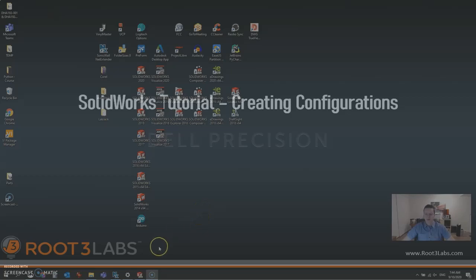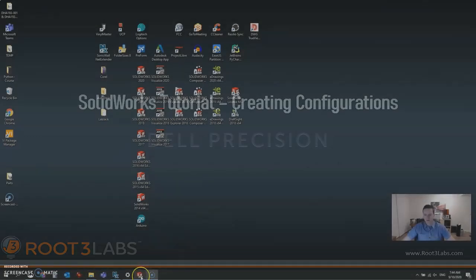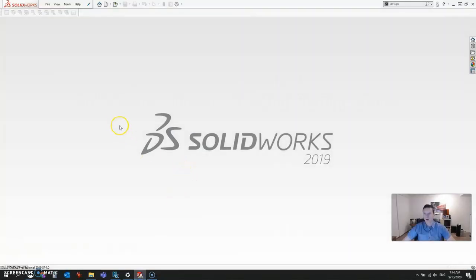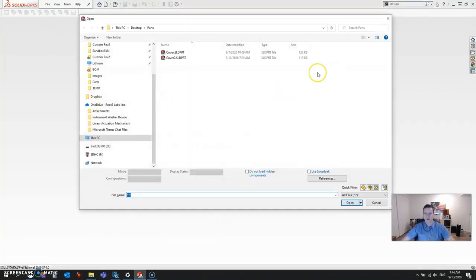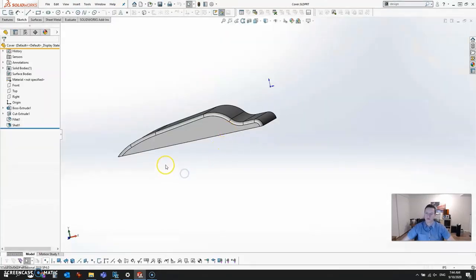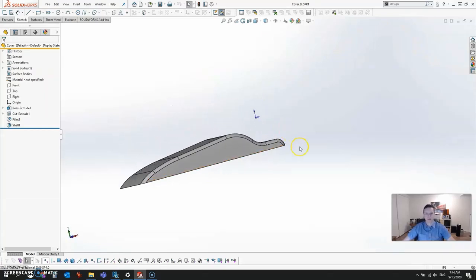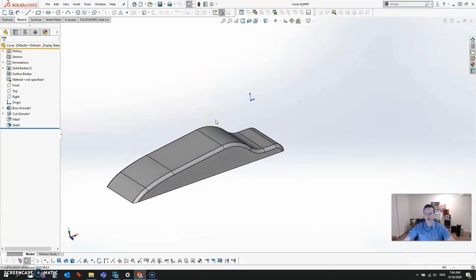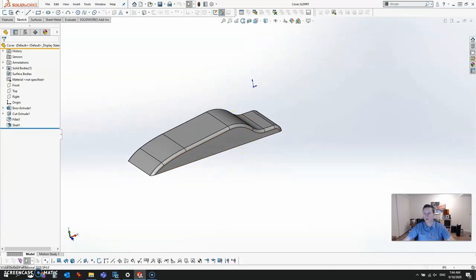Configurations in SolidWorks. Let's start SolidWorks. Okay, I already have created a part, so I'm going to open that part, a cover. This is a very simple part. It's a cover, but you can use any part to create the configuration.